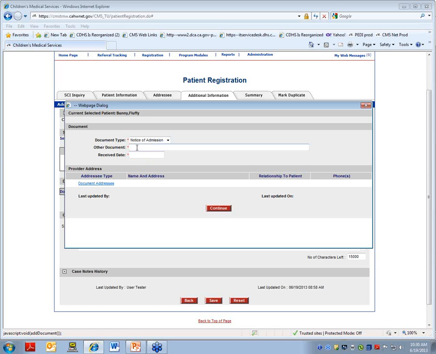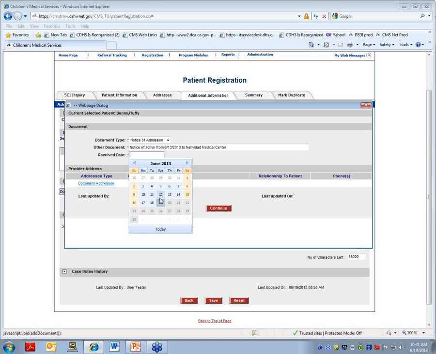The other document field is required as well when you're adding the documentation. This is where you can further elaborate on what information was included. Then you can put the date that it was received, and it could be today or in the past.